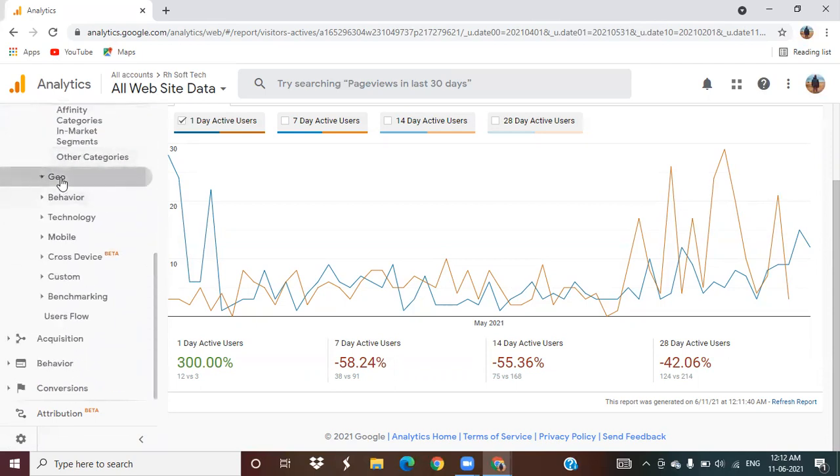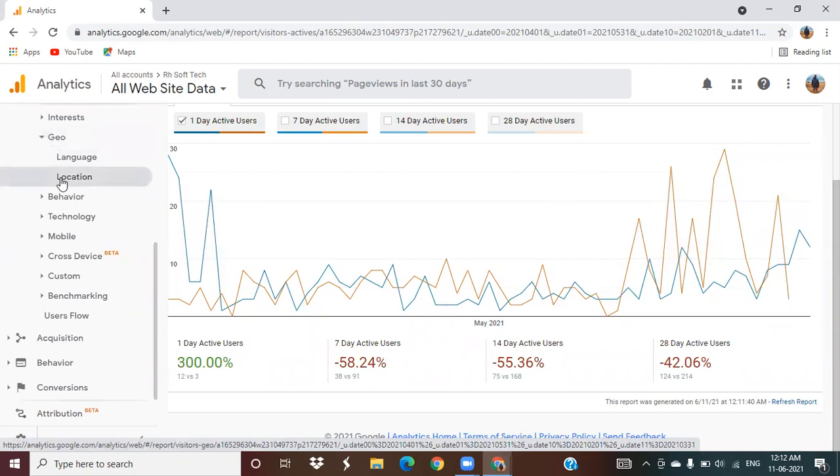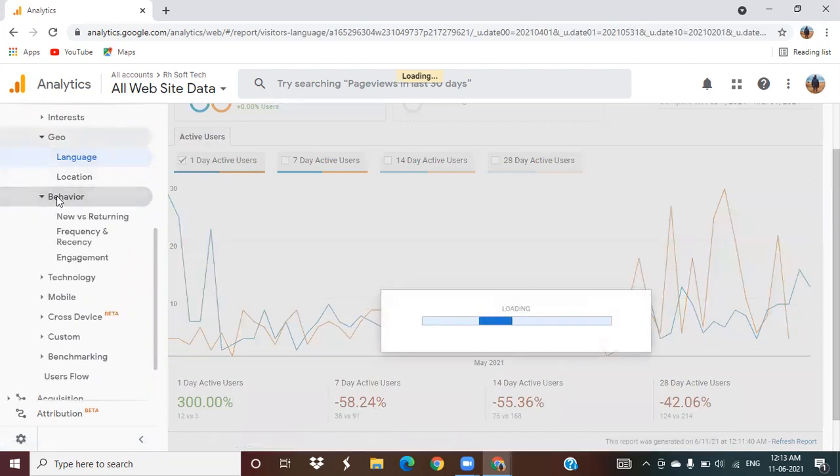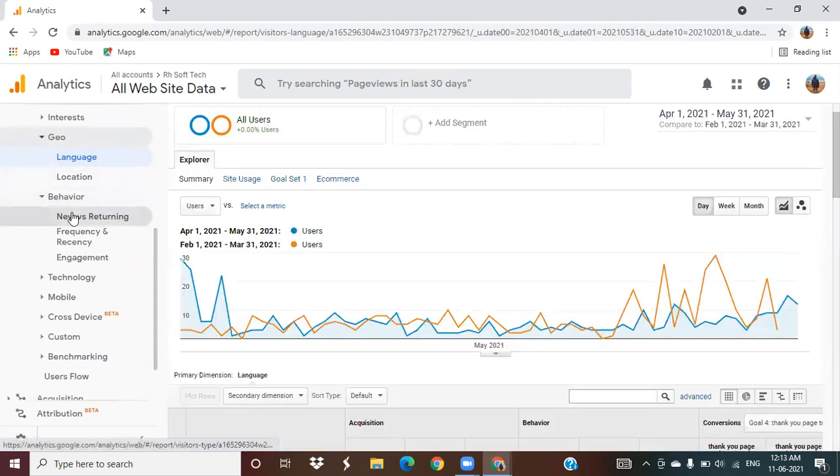So geo is geolocation, from which location the users are coming, and in what language from Google the user had come to your website. Behavior is something where you can compare how many visitors are coming new to your website, and how many are returning visitors to your website.